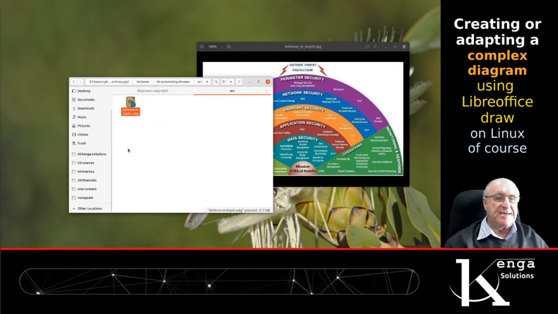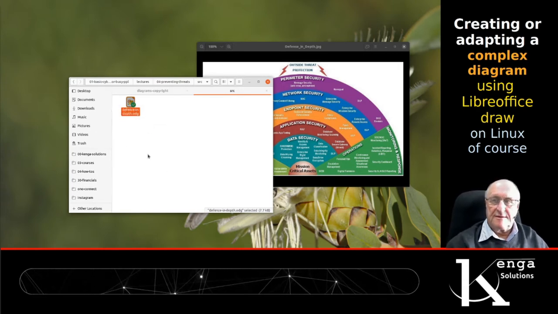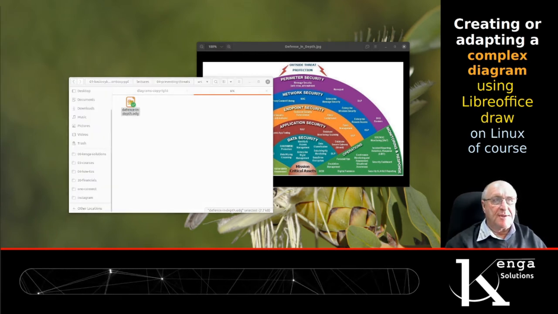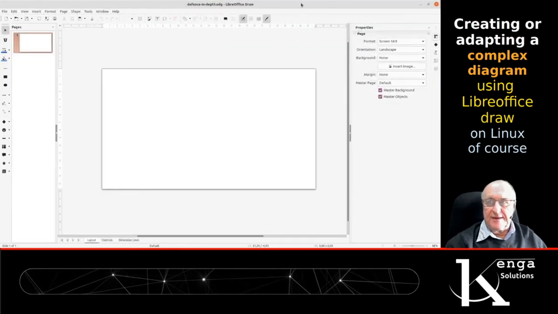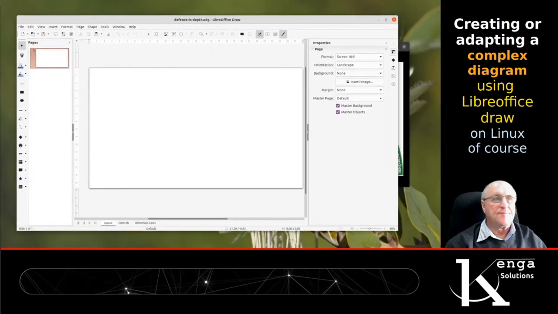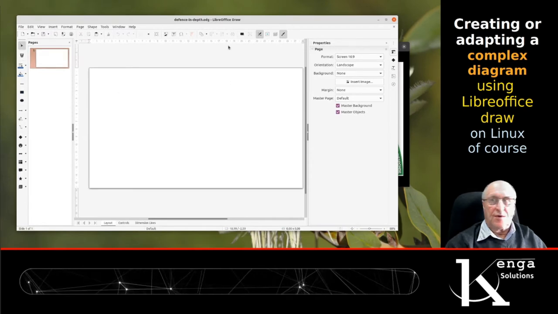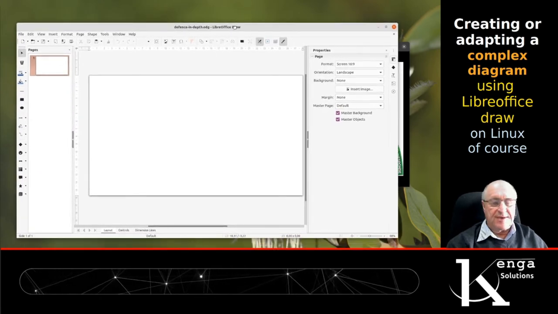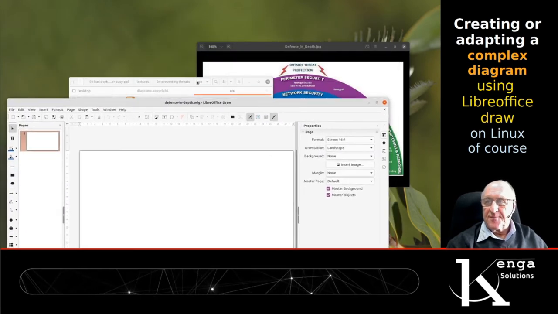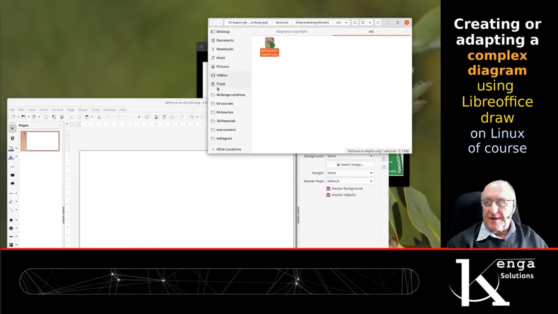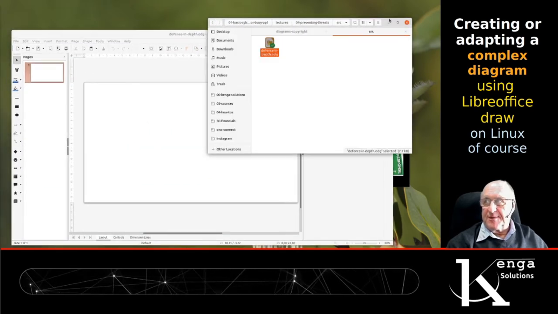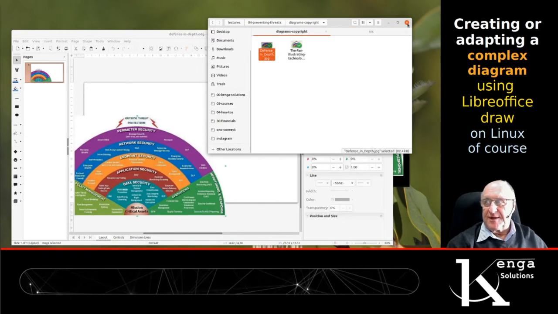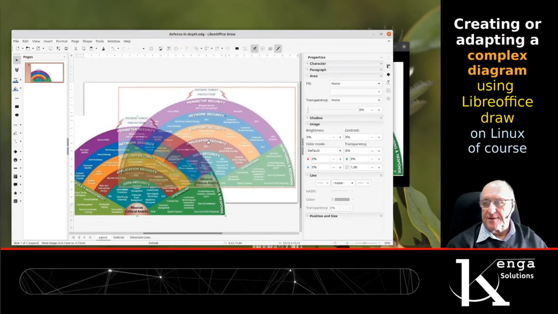If you don't have templates set up, you can always just create a new file in Draw and save it. Now when I double-click this file, it's going to open LibreOffice Draw, and there isn't anything in it at the moment. I think it goes without saying that we need to get stuff in there in order to make it work, in order for it to be useful, and in order to be able to copy this image or create a derivation of it. I need to move that image into there, so I just simply drag it in there as you normally would.